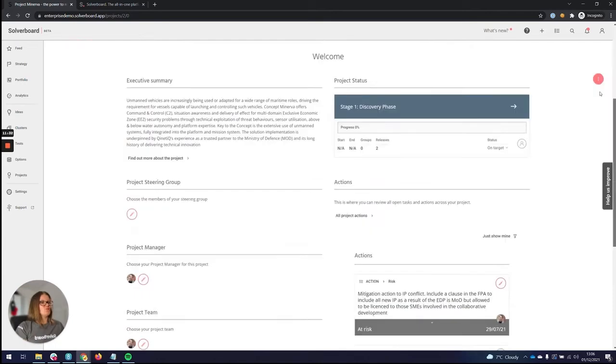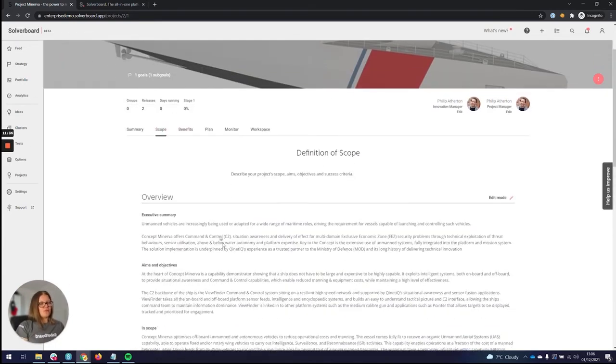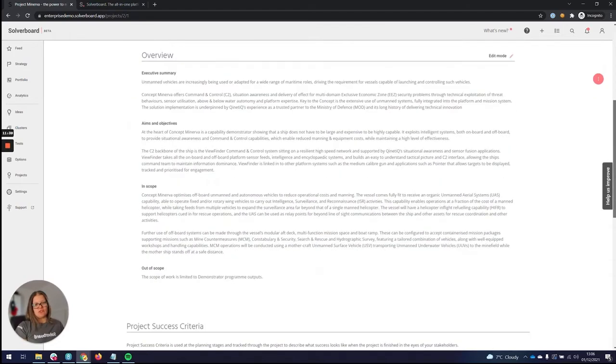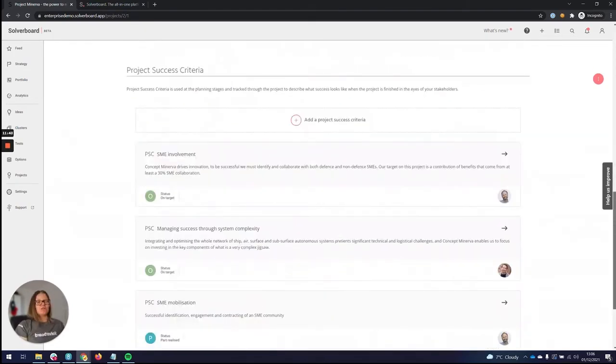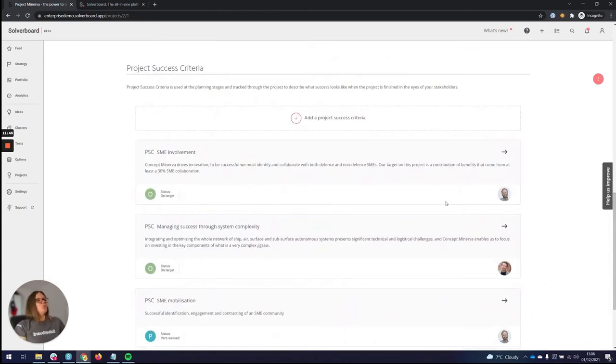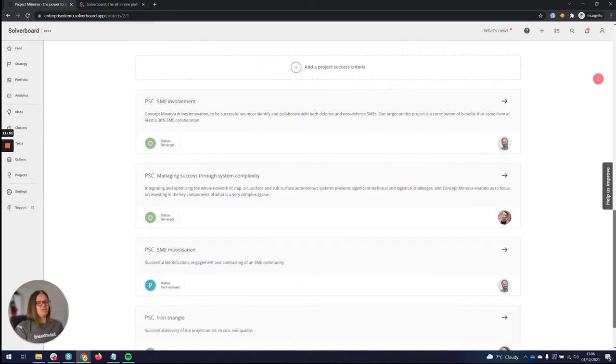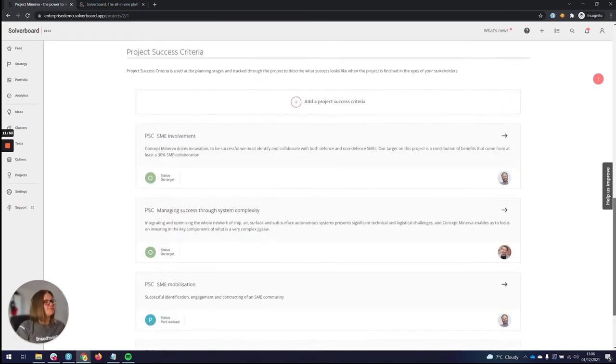and I can filter this to just show my own if that's more helpful. And then within the scope we've got lots of opportunity to add detail about this project. What it aims to do, what's in scope and out of scope, and then importantly what the success criteria would be. So when this is realised, what would make this a success? What does the future look like? And we can highlight this to the rest of the team to keep them focused.